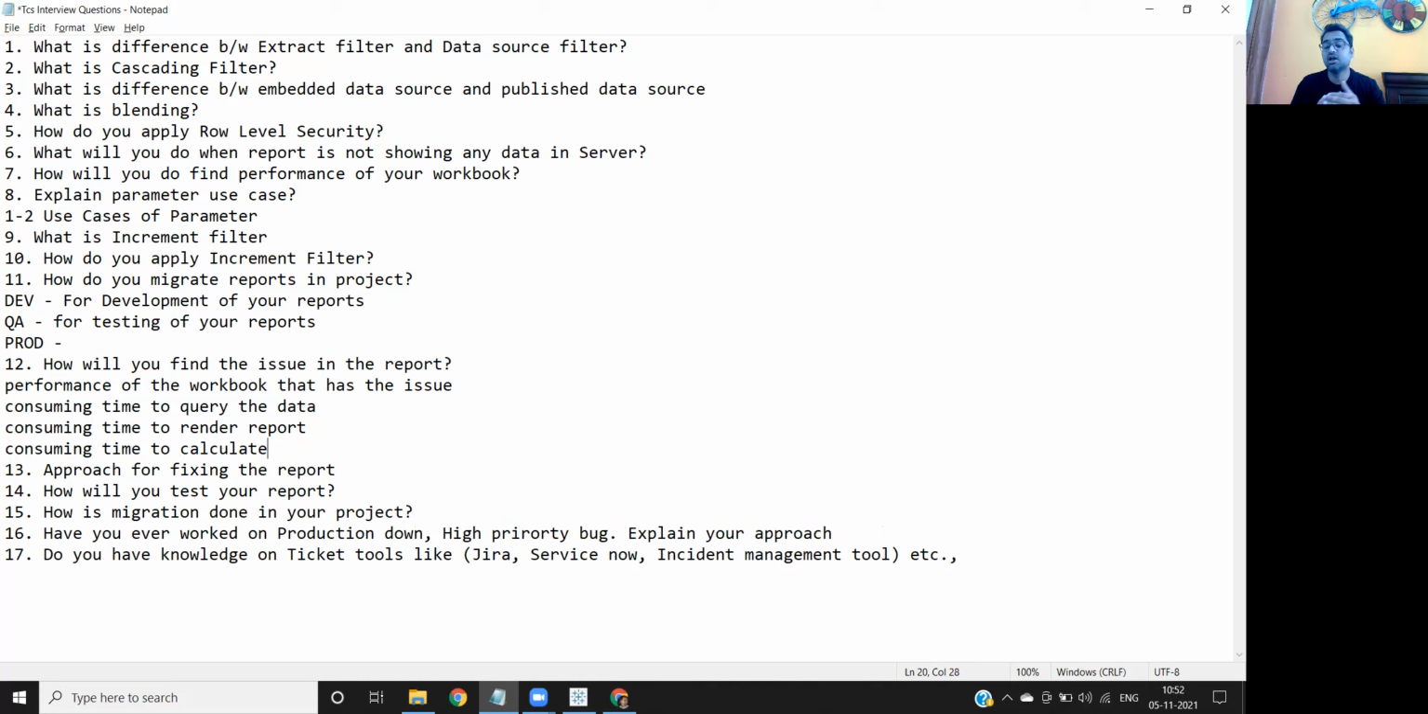Along with this, you can also add some extra points, like the steps that you will take to improve the performance of your report: removing unwanted or unused fields, hiding unused fields, trying to have integer calculations rather than string wherever possible, trying to use inbuilt calculations of Tableau, and clearing unwanted worksheets or unwanted dashboards in Tableau. These are some of the tips that we can use to improve the performance of our Tableau workbook. So this answers the approach for fixing the report.